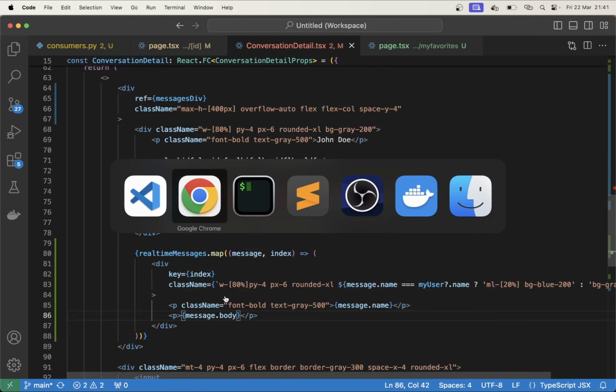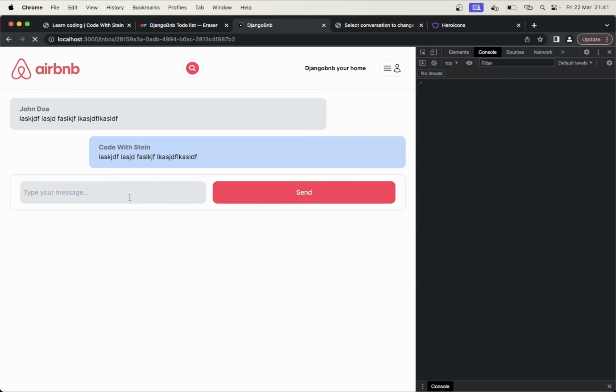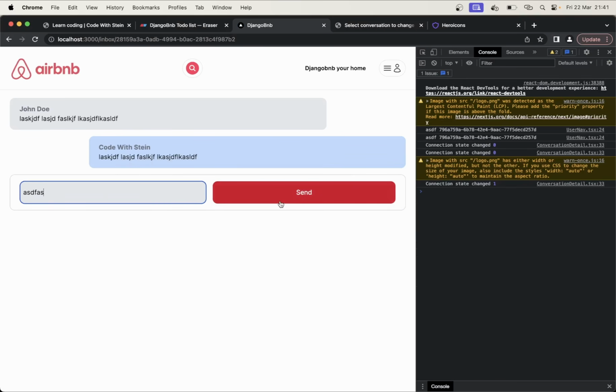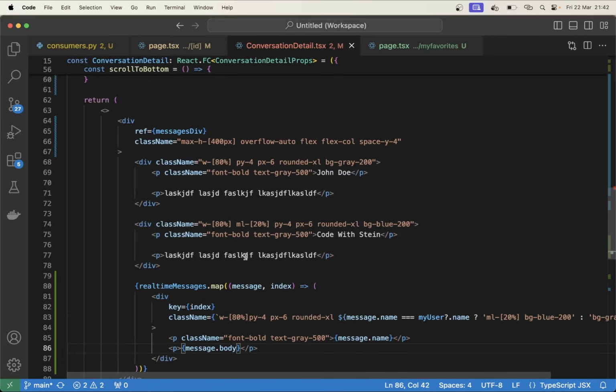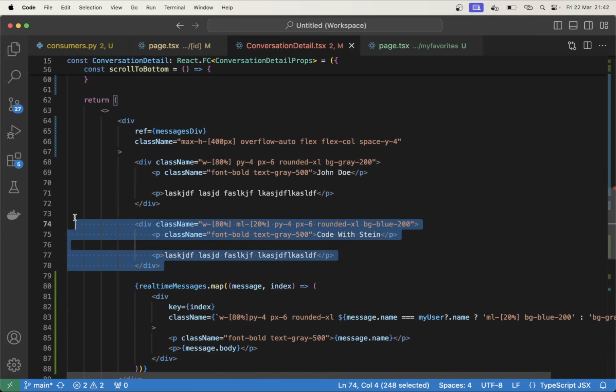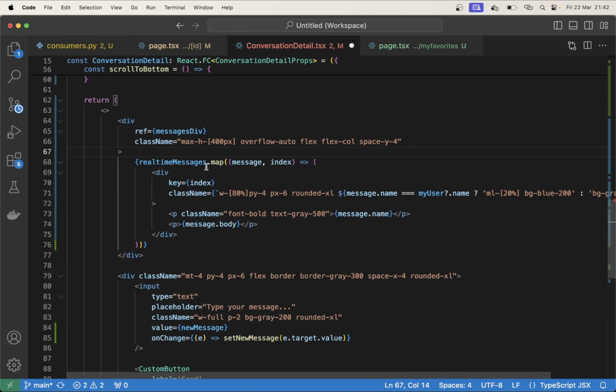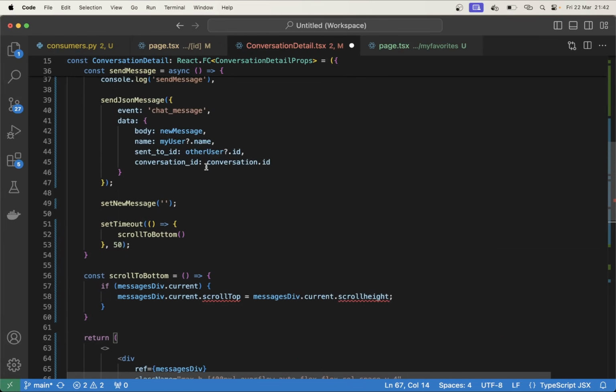Save. So if I go back now, try to refresh, try to send a message, nothing still happens because we have not appended the messages that we get from the server to this list. So that's the last thing we need to do before we can actually test that this is working now. To receive the messages, let me just remove these two so I don't have any hard-coded messages.